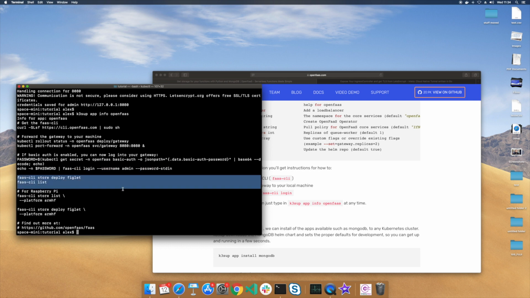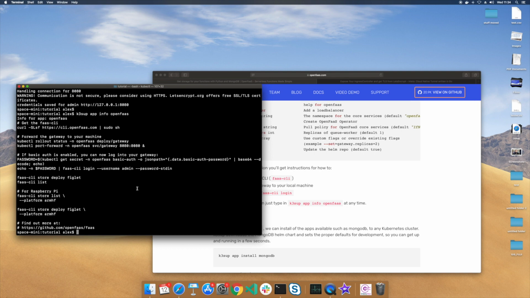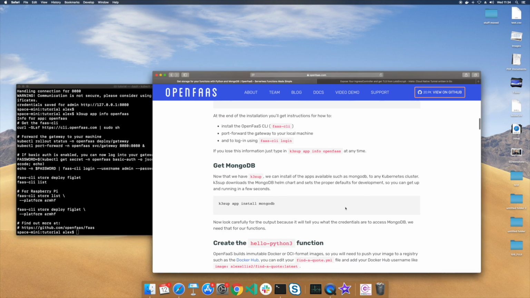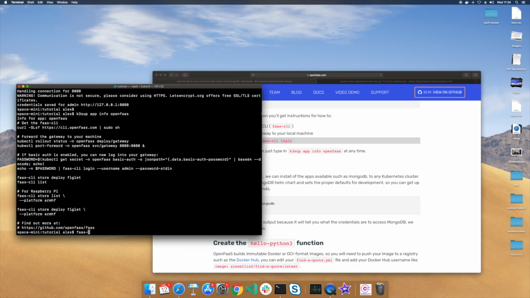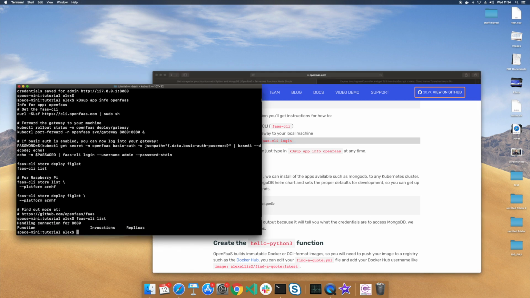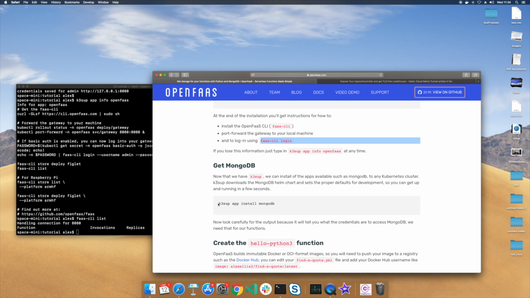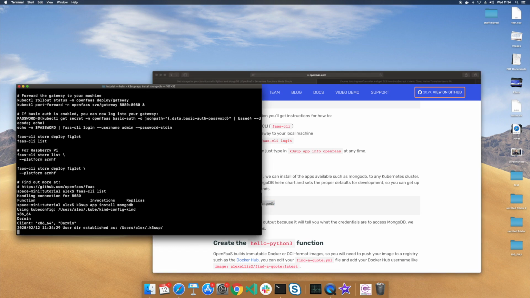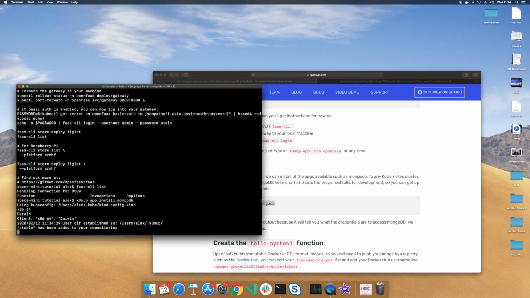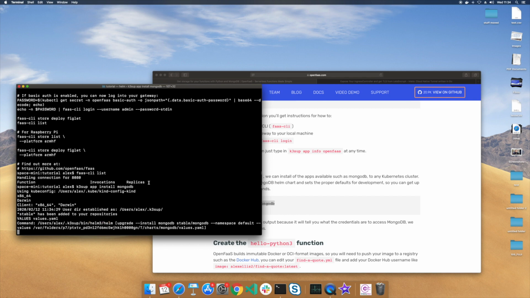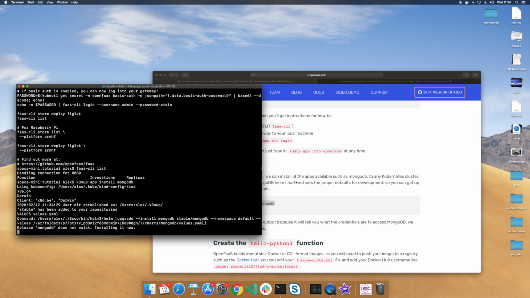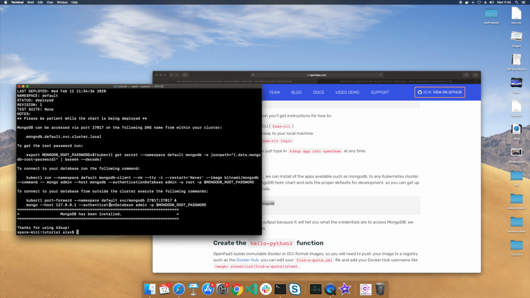But we're not doing that today. Now, the next thing we had on our list after logging in, so we could just check that the login was working, is install Mongo. And again, this is going to use the Helm chart. It's going to use all the standard options. And once it's up and running, we then have Mongo, just like that.